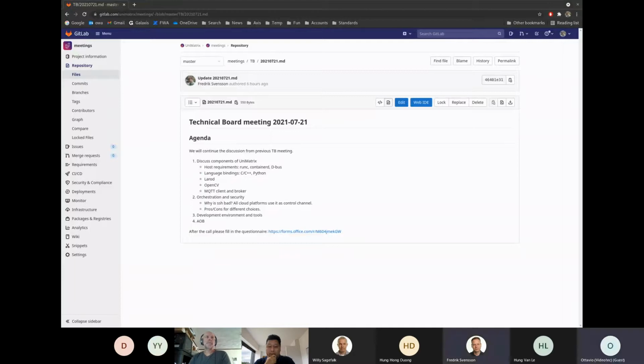Hi, Frederick, I'm Ottavio. Yes. Hi. So I keep seeing this as a critical point. I have the impression that with containerd and containers in general, we have a risk of having something that is too big to fit into an embedded device. So I see this point as extremely critical.